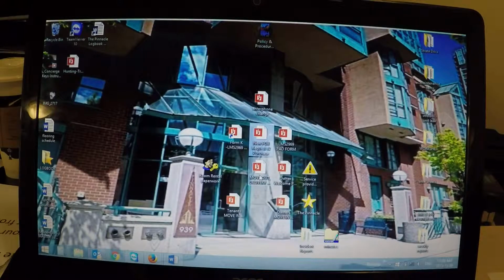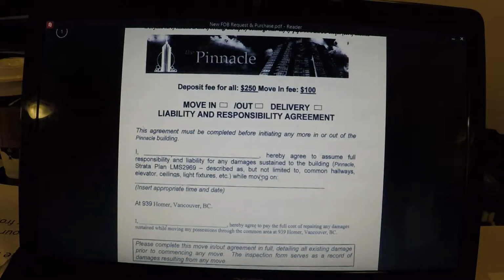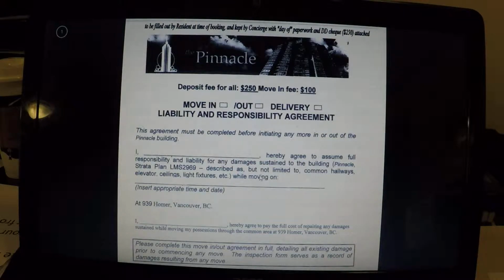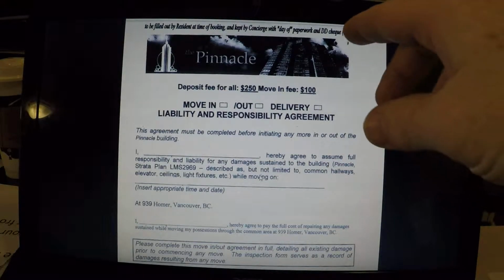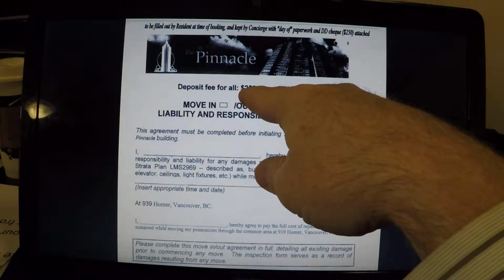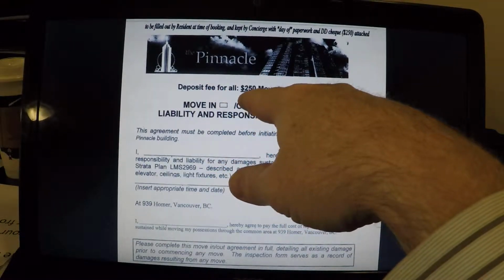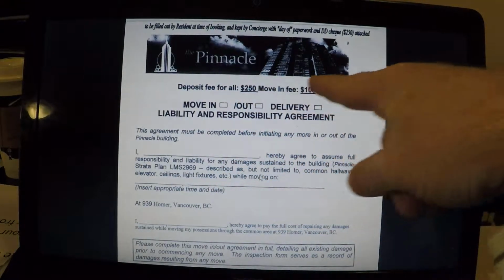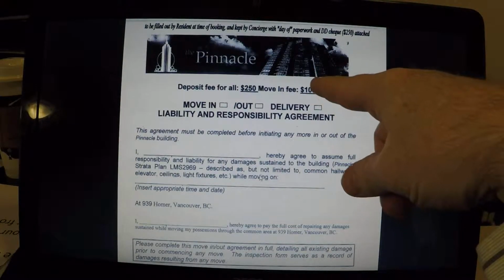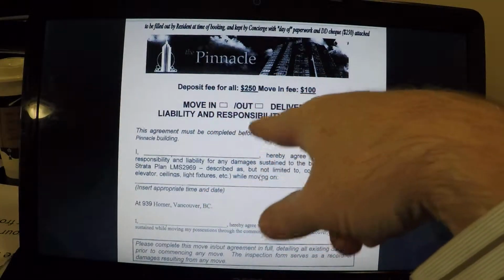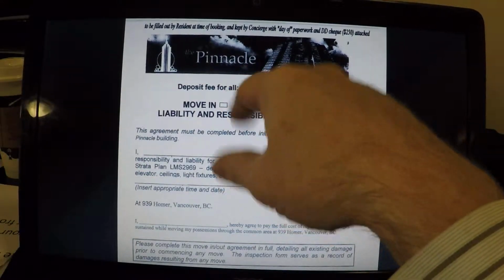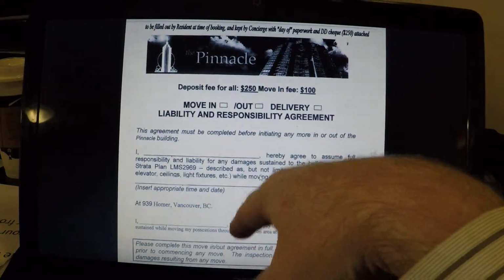The only other form that we've got is the move-out and delivery form. So this is where someone has furniture being delivered. We want them to acknowledge that if they damage something, it's going to be charged back to them. So if it's an elaborate move-in or a move-out, they have the damage deposit of $250. There is no move-out fee because they paid it on the way in. So it'll be a move-out, check the box, damage deposit check of $250, fill it all out.